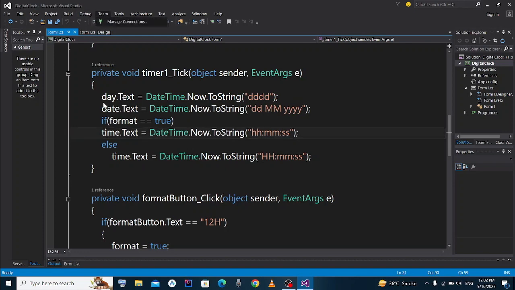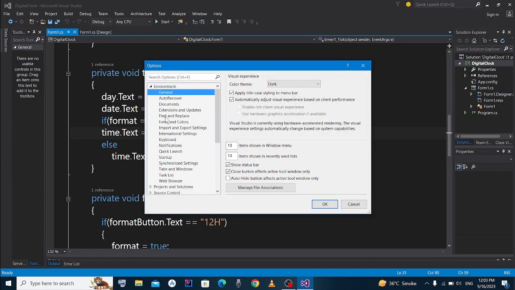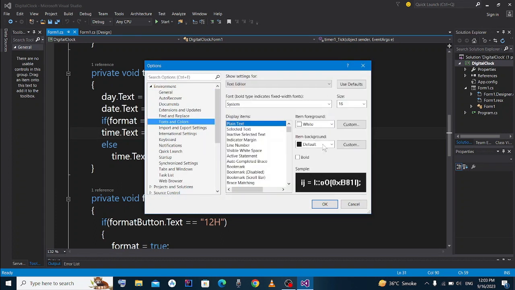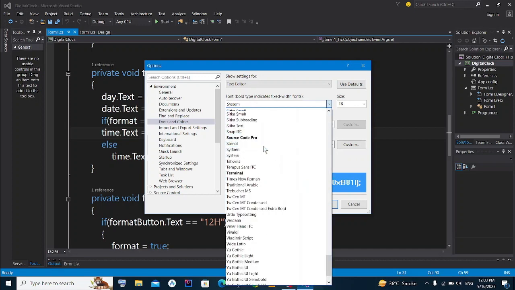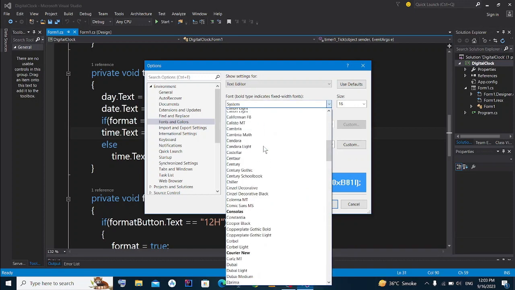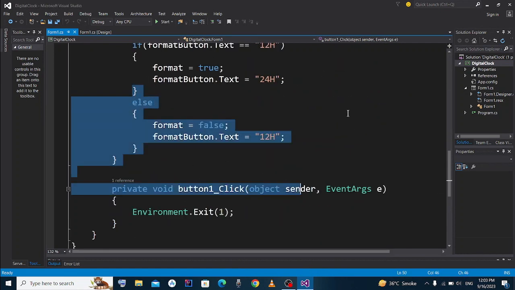And if you want to set everything normal, then click on Tools, Options, come to Fonts and Colors. Select everything to default, and the default font is Consolas. Here you see it is okay, and now it is on default setting.